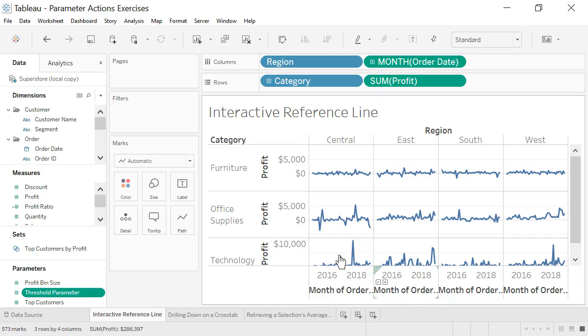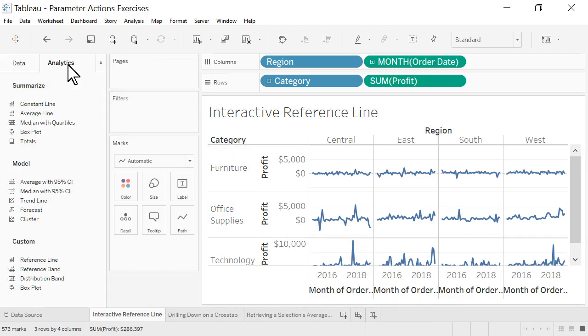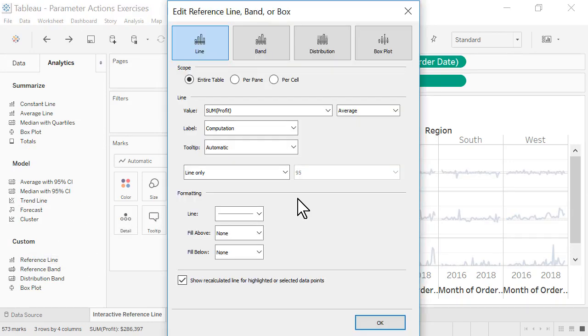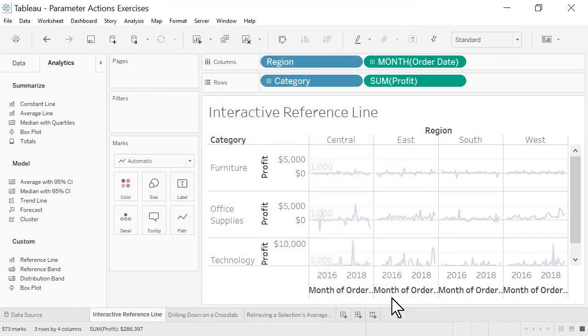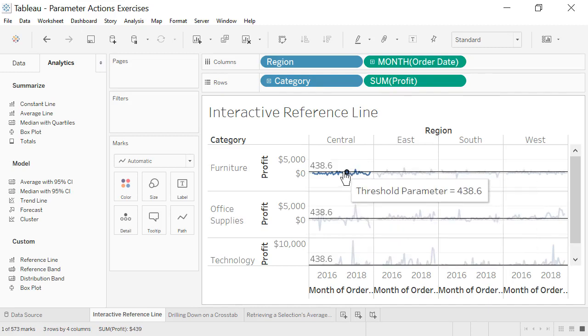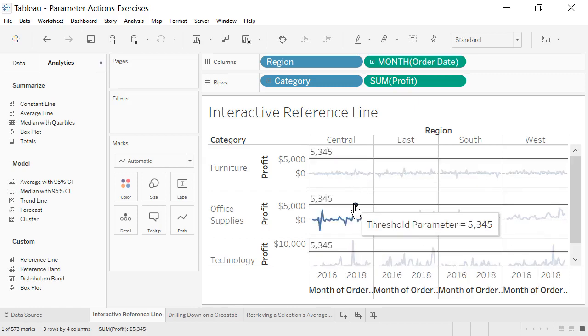Click OK twice. Lastly, we define the reference line that will intersect the y-axis at the profit value of the Threshold Parameter. From the Analytics pane, drag a reference line to add it to the table. Ensure that the scope is the entire table. Set the value to Threshold Parameter, set the label to value, click OK. To test the parameter action, we click on a mark of the viz. The parameter action causes the mark's profit value to be applied to the Threshold Parameter, which, in turn, affects the position of the reference line throughout the entire table.